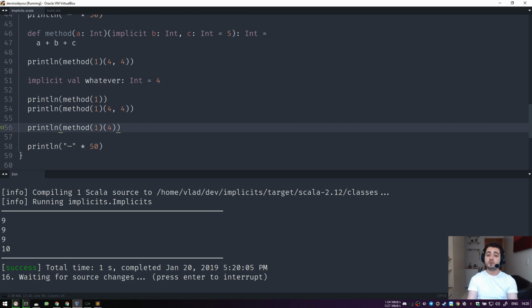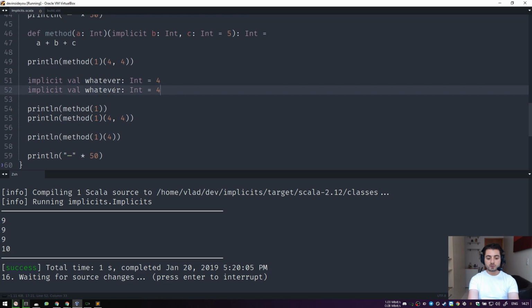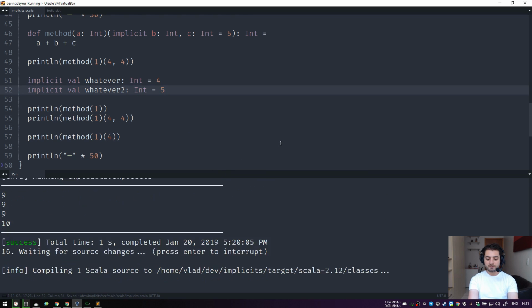All right, so we're not going to go into details about this, so about like mixing default parameters and implicit parameters. Okay, so now if I did everything correctly, then at least by this time in the video, you should come up with one question: what happens if you have multiple implicits defined? Let's try that. So let's say that we didn't have just whatever; we had also whatever 2, and it was a 5, for example. Okay.